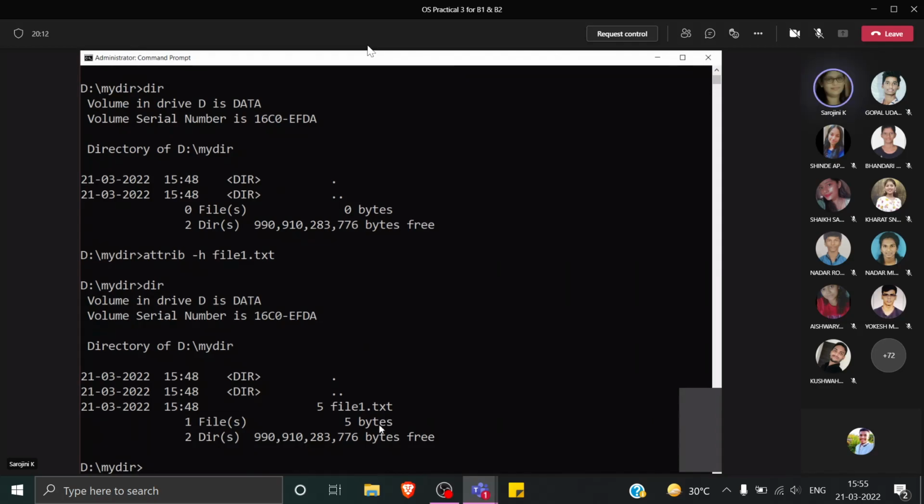Now, like this, I can make some file a read-only file also, because making a file read-only is also one of the ways of changing the attribute. I can change a read and write file into a read-only file. If I make a file read-only, then I cannot delete that file. I can only read the file. I can't edit the file.